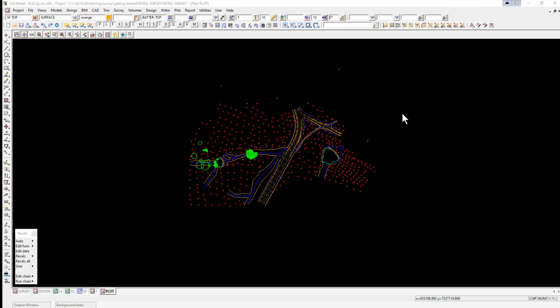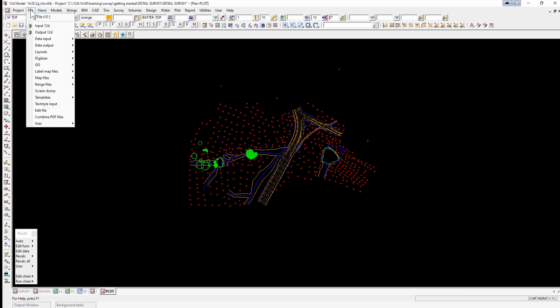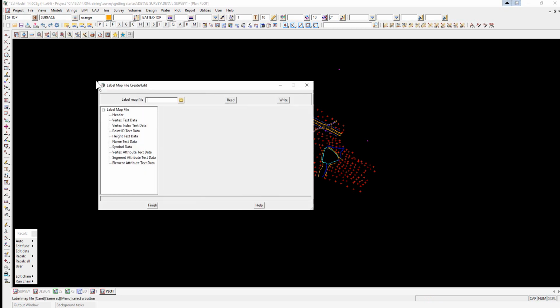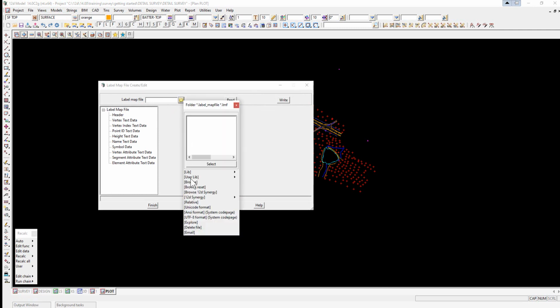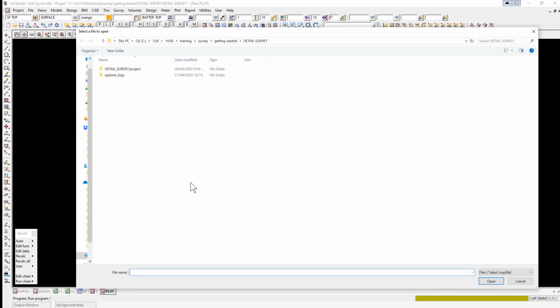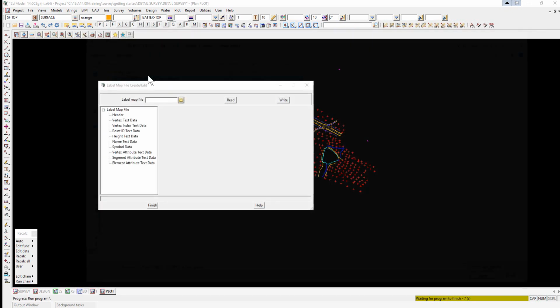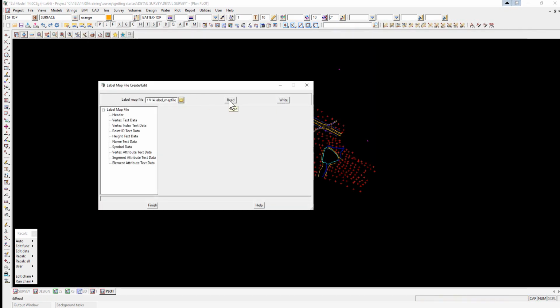So the points in the survey can be labeled according to their names or codes, and the labeling can be text such as heights, codes, and point numbers. So let's have a look at the label map file firstly. If we select File, Label Map Files, Create Edit. If we click on the Label Map File folder icon, select Browse, and just go back up to Getting Started, and you'll see a file there, Getting Started V14 label. So double click and then select Read.